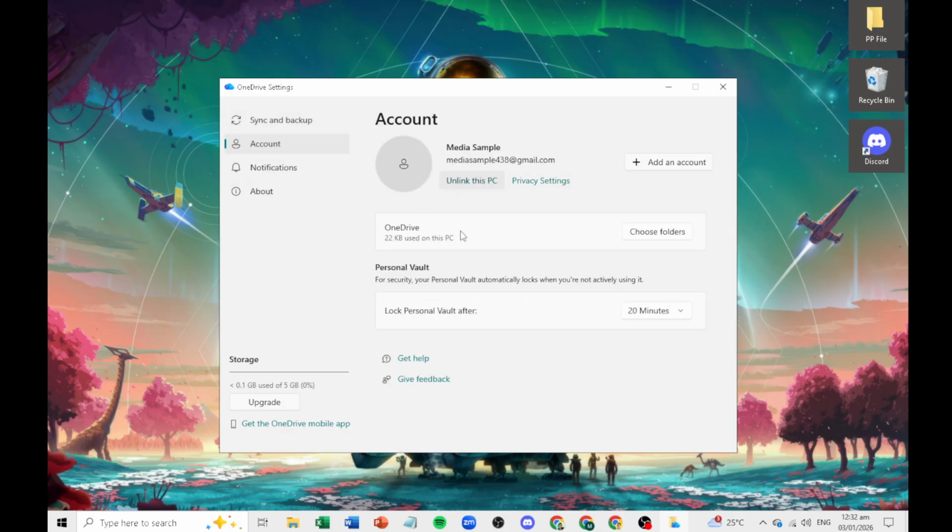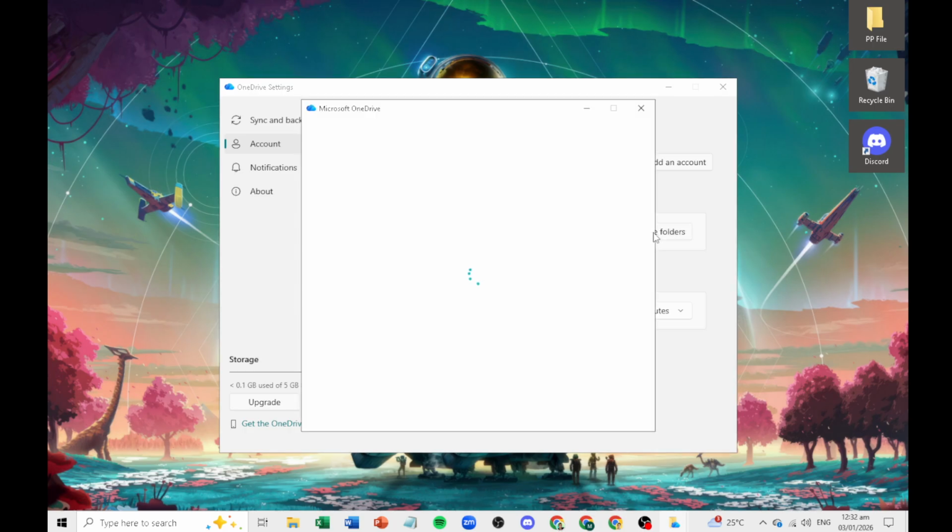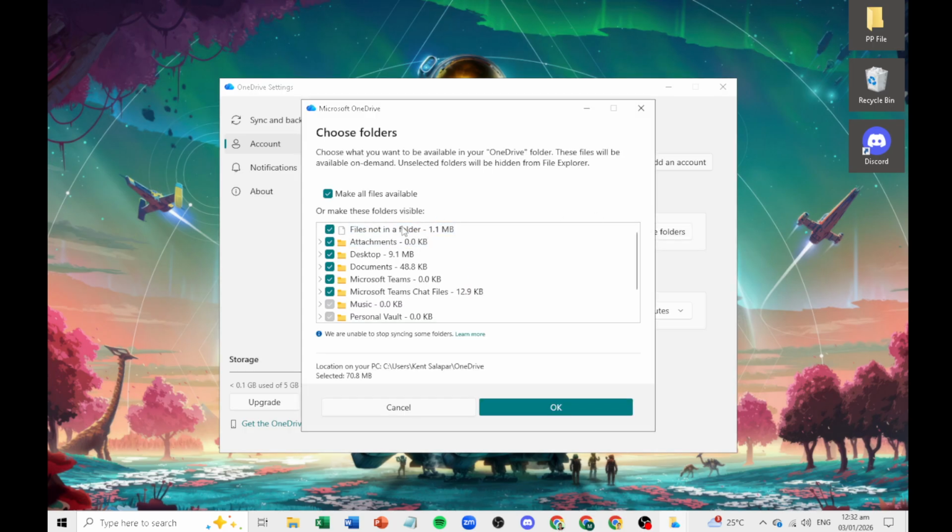Here, click the button labeled Choose Folders. A new dialog will appear listing all the folders currently set to sync from OneDrive to your PC. You'll see checkboxes next to each folder. Checked means the folder syncs and appears locally in File Explorer under OneDrive. Unchecked means the folder exists in OneDrive online but won't download or show on this device.